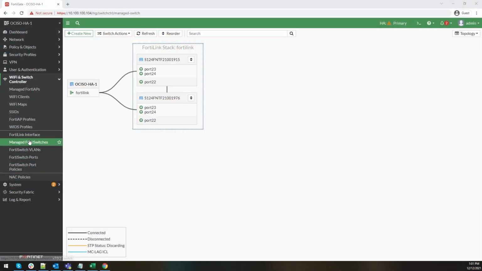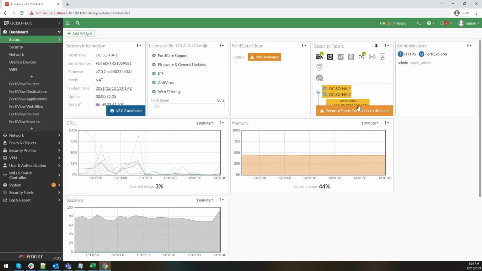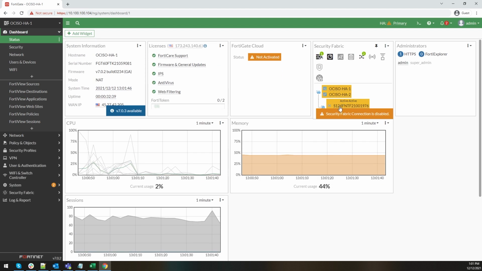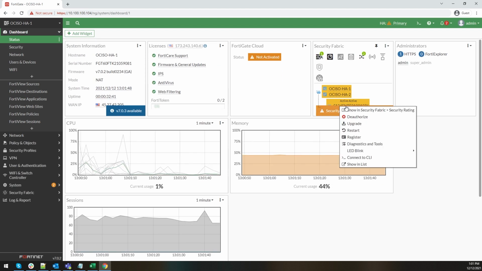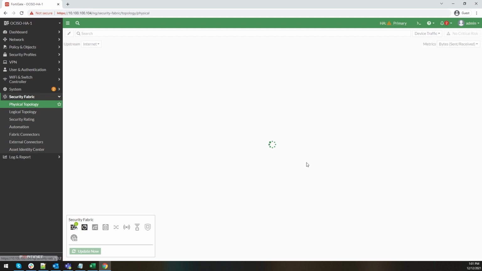So we have our switches, they're connected, they're jiving. And then of course you come over here, you can see that they're looking pretty good in the fabric itself as well. If we look at our security fabric, our physical topology, Fortinet security fabric is pretty nice, especially if you do a lot of automation and stitches and things like that with other Fortinet gear.